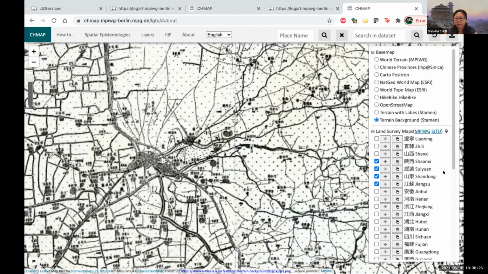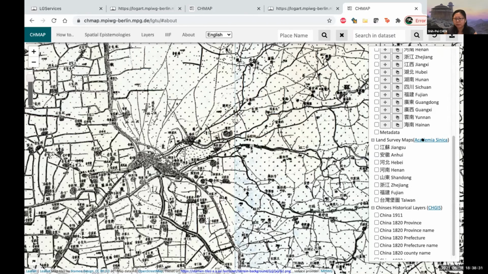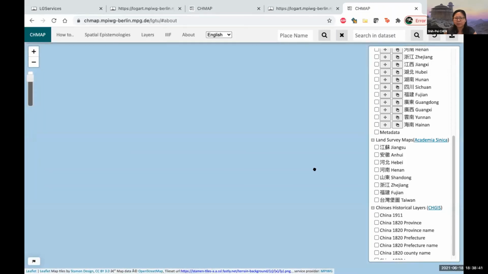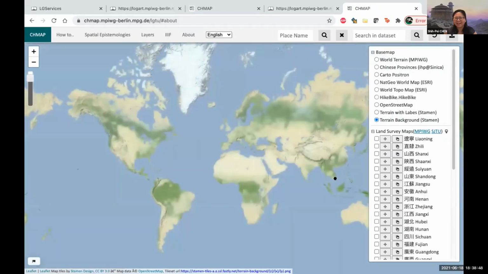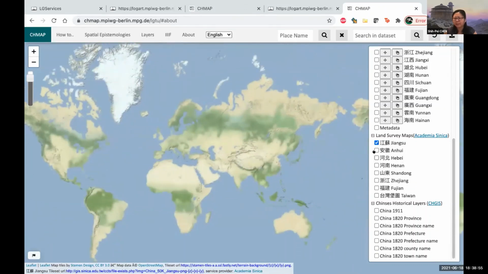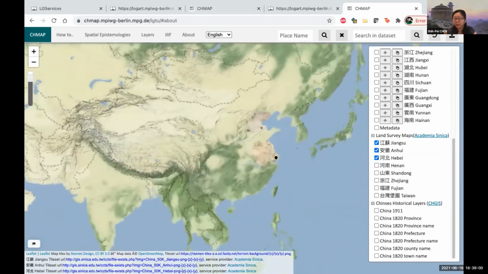And here, if you scroll down, actually the same collection also exists in Academia Sinica. So I think Academia Sinica has maybe 2,000 such maps. Sorry, I zoomed in on the wrong direction. Okay, so if you scroll down here, you can also see the ones that are publicized by Academia Sinica, that they also did digitization of their collection and georeferenced them.